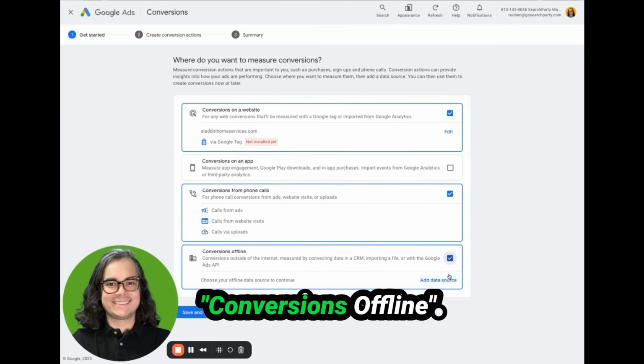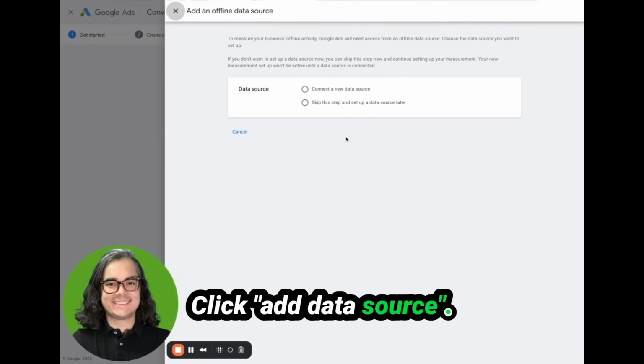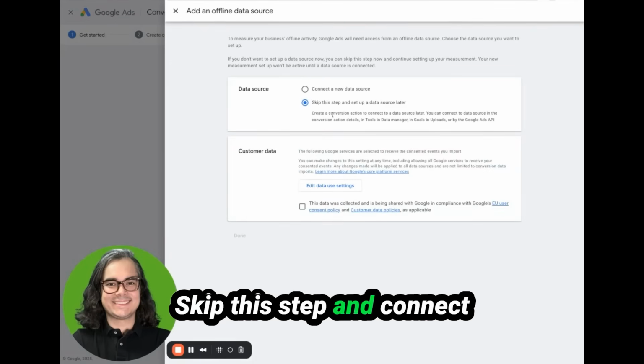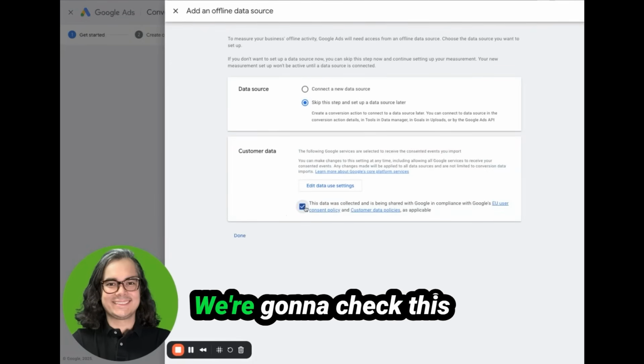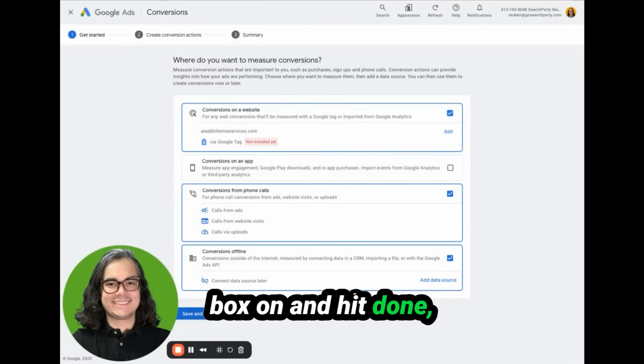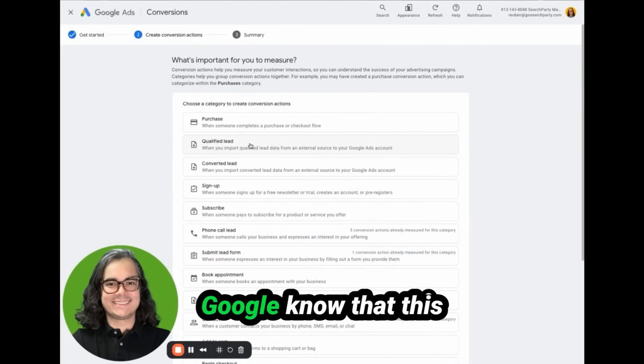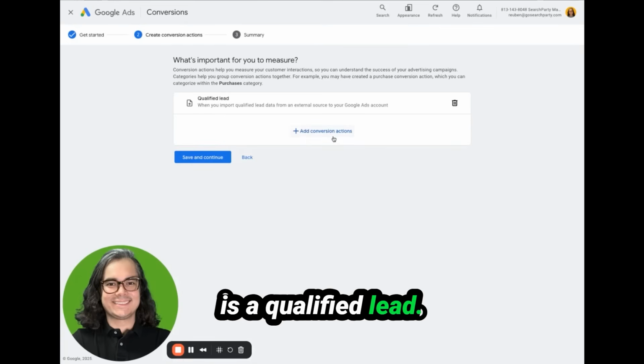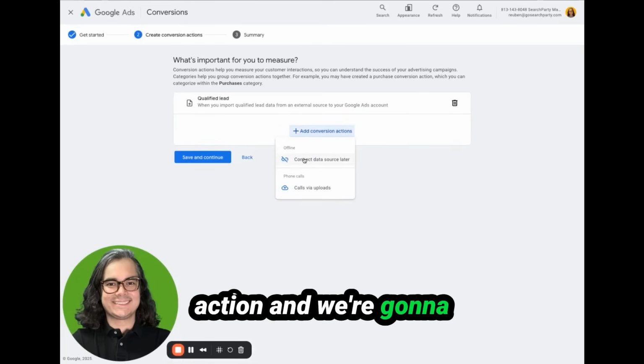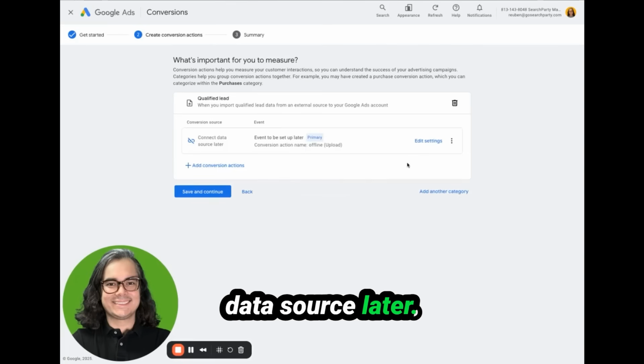Then you're going to choose Conversions, Offline, click Add Data Source, skip this step and connect the data source later. We're going to check this box on and hit Done, and then we'll do Save and Continue. Next, we're going to let Google know that this is a qualified lead. We're going to add a new action, and we're going to choose Offline, Connect Data Source Later.